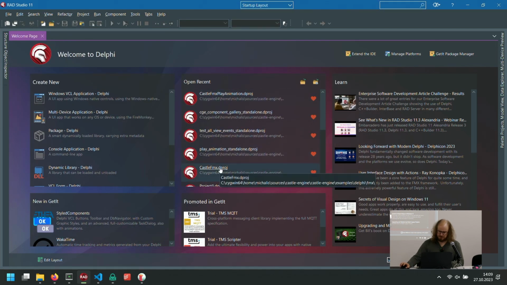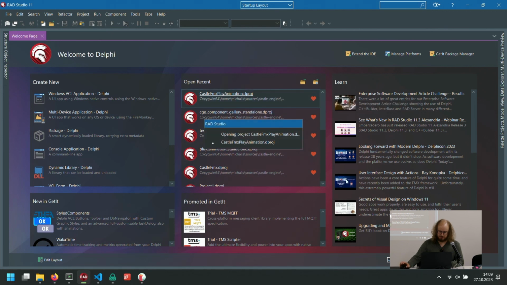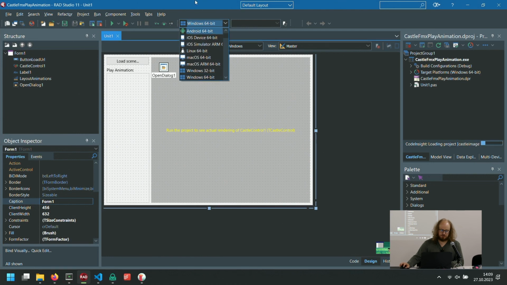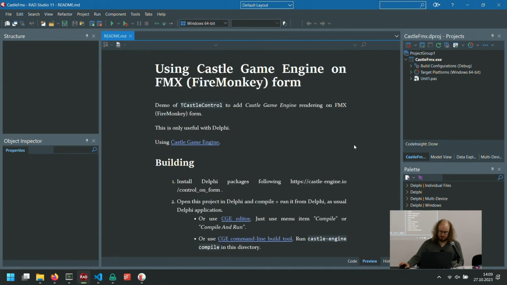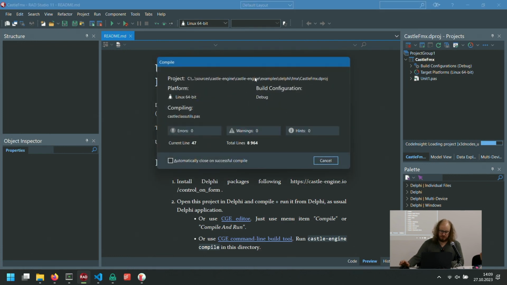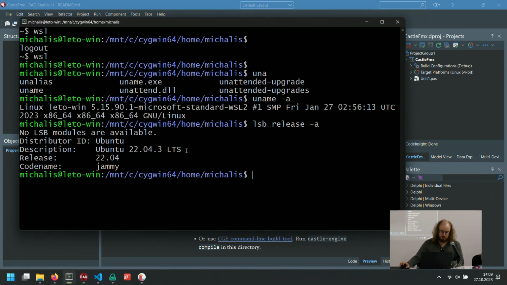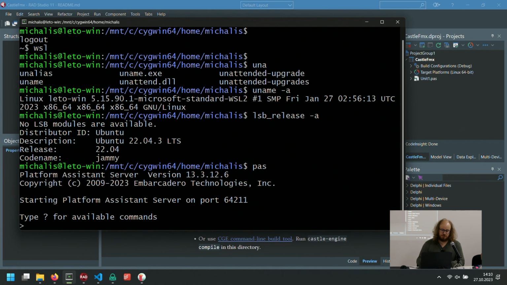So let me open pretty much any application. Let's actually go with this one. I could load this application on Windows, or let me open the application that I had a second ago. So this one. Let me switch the platform to Linux 64-bit, and press F9, and this time let it run. The one thing you also want to do when deploying a Linux application from Windows is to expose something called PA server, which basically exposes a port inside your Linux machine to which Delphi from your Windows can connect.